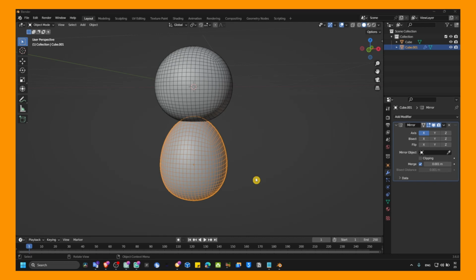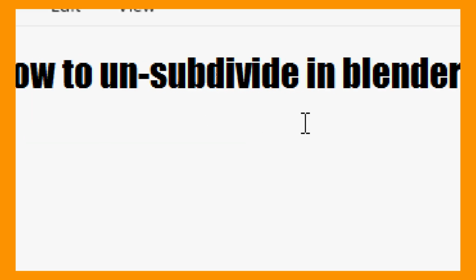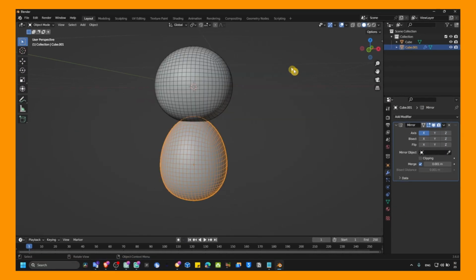In this tutorial, I'm going to show you how you can unsubdivide in Blender.